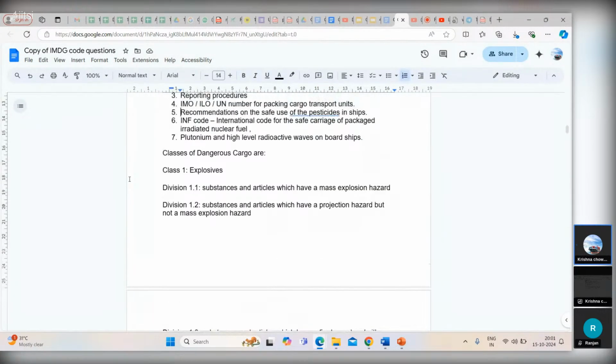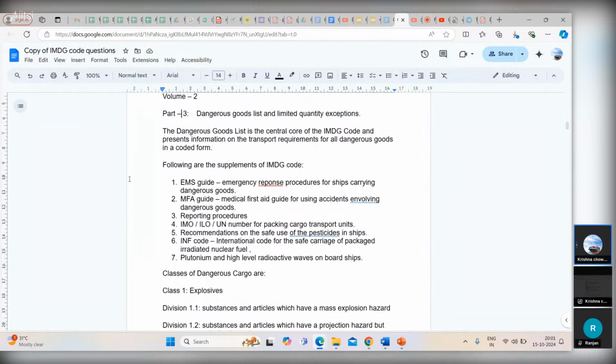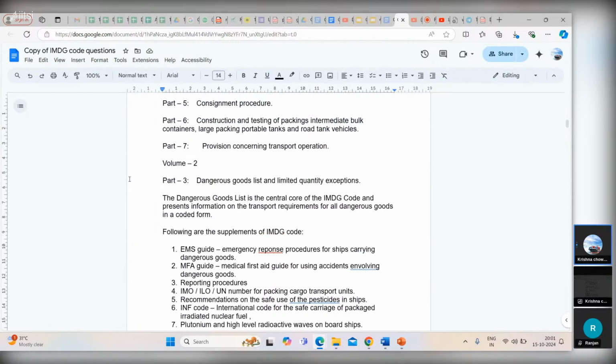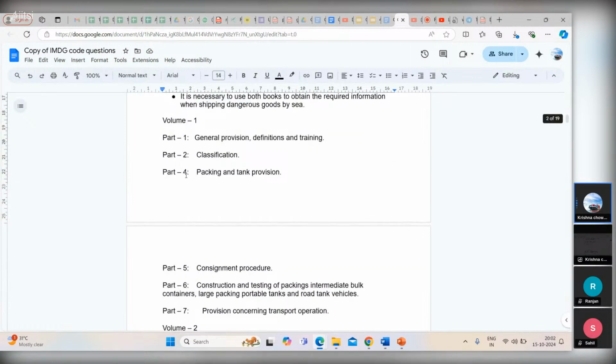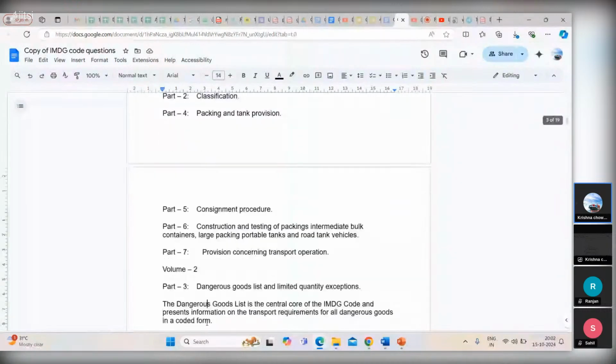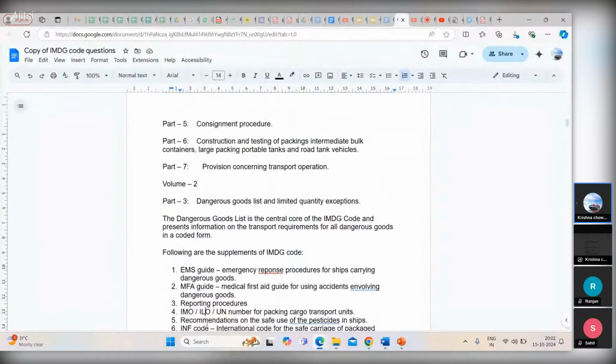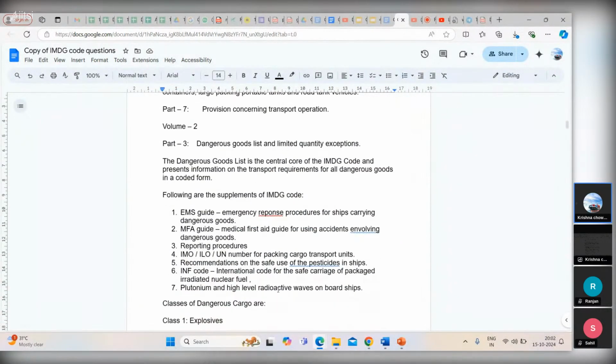So when we are transporting, what are the requirements? In volume 2, so here if you see the part 3 is not there. The part 3 is in volume 2, which is the main dangerous goods list. What are the list of dangerous goods, which has 18 columns, and the limited quantities, exceptions, if it is carried in a limited quantity. Then the dangerous goods list is the central core of the IMDG code and presents information on the transport requirements for all dangerous goods in a coded form.